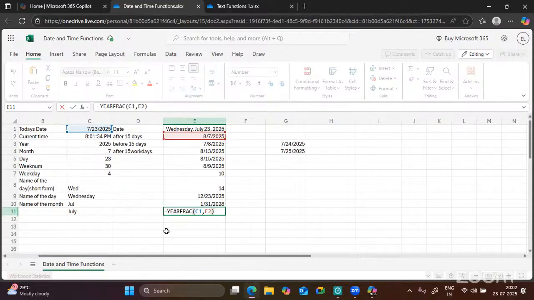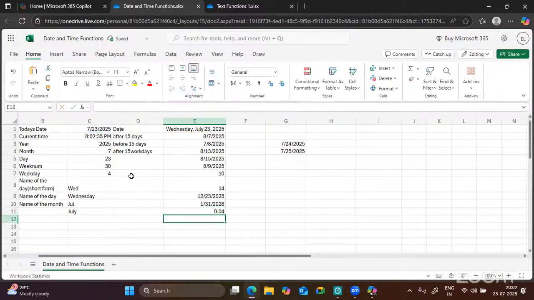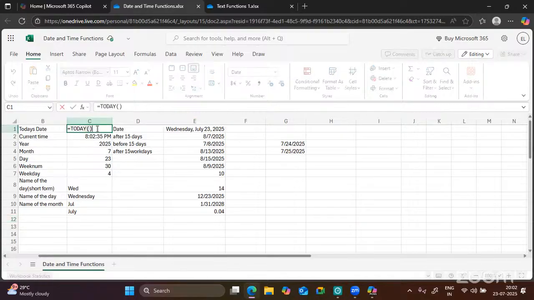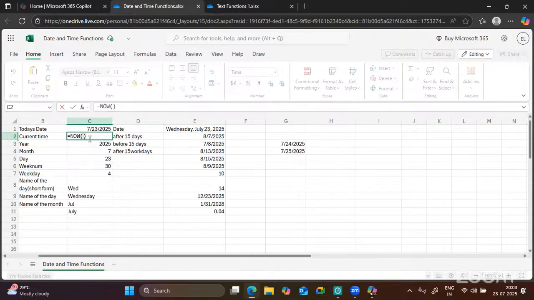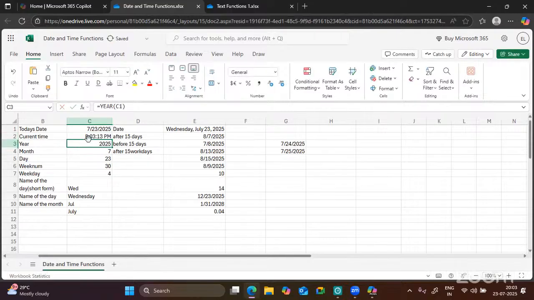Okay, now this is all about date and time functions. Let's revise this again. First, if I want to see today's date, the function we have used is TODAY. Don't forget to open and close the parenthesis. If I want to see the time, what is the time now? The function is NOW. Don't forget to open and close the parenthesis so that you will get the current time.